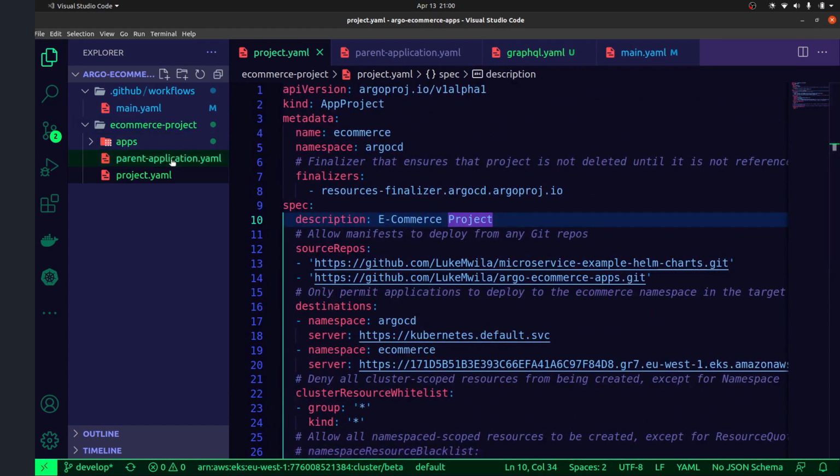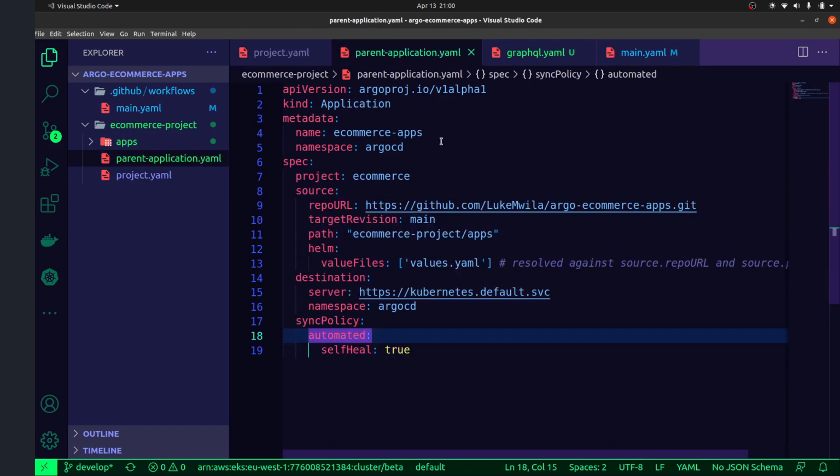And that is one raw manifest file, which will also be tested with Datree in the CI stage. And then we have the parent application. And remember, I'm following an app of apps approach. So this is the main application that is essentially going to help with deployment of all the other applications.